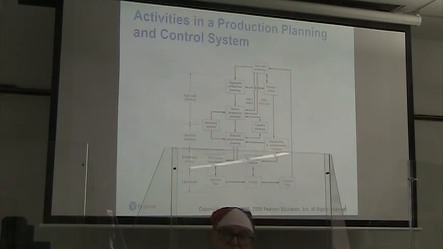Our activities in our production planning and control system, well, we've broken it down into 4 levels here. There's operations where we are actually producing the parts, products, etc. Production control, the detailed planning, and the aggregate planning.